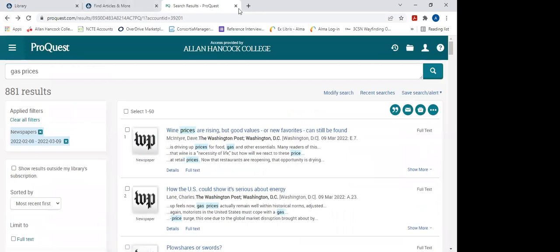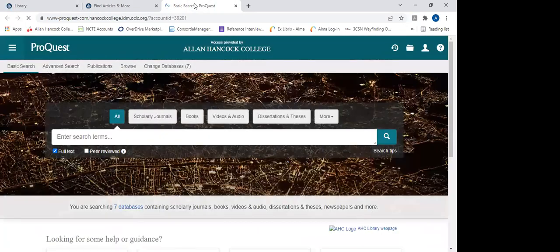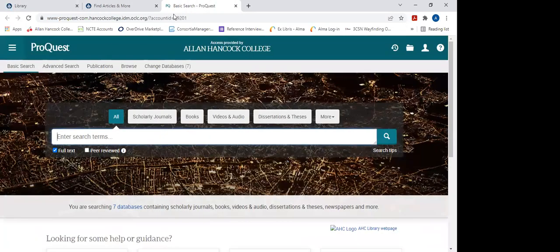Now, one more thing I'd like to show you. This is U.S. Major Dailies plus historical newspapers. I'm going to open that again. And you can also look at the historic newspapers. So let's do publications. And let's look up historic newspapers.